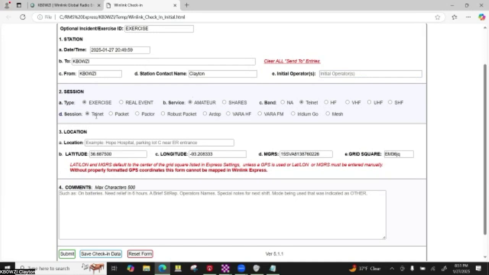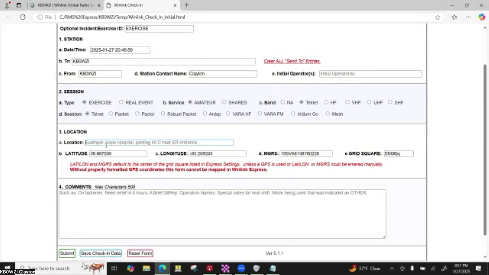So the session is Telnet. I could do VHF, packet, something like that, but in this case, I think most of us are probably going to do Telnet. For location, you could say Taney County or home. And as far as mapping goes, probably the easiest way to do it is to get your grid square and type it in.